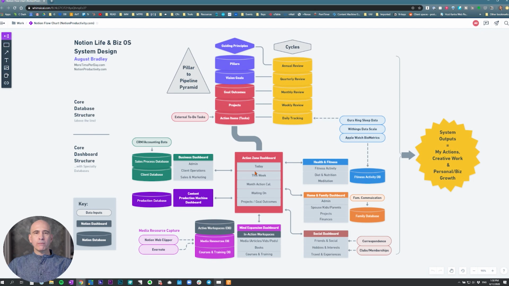But the other really important dashboard we're going to have a video on later this week is the alignment dashboard, which basically takes this core stack of action databases, the action items, the projects, the goals, the pillars, and the principles, and the cycles of the annual review, quarterly review, monthly, weekly, daily tracking. It takes all of these, puts them in the hierarchy in order, and lets you see the interconnectivity of all of them. So it keeps all of them aligned.